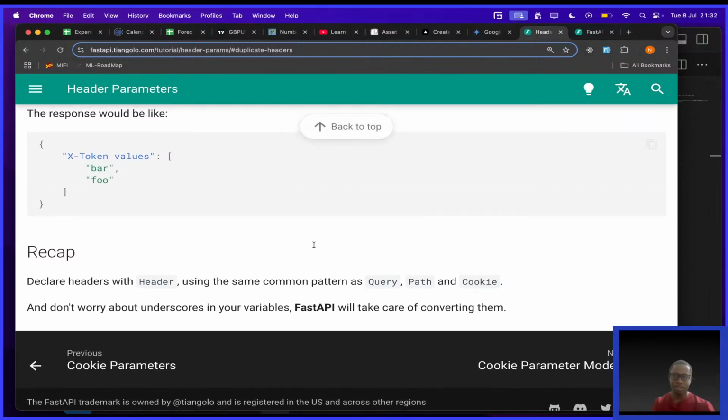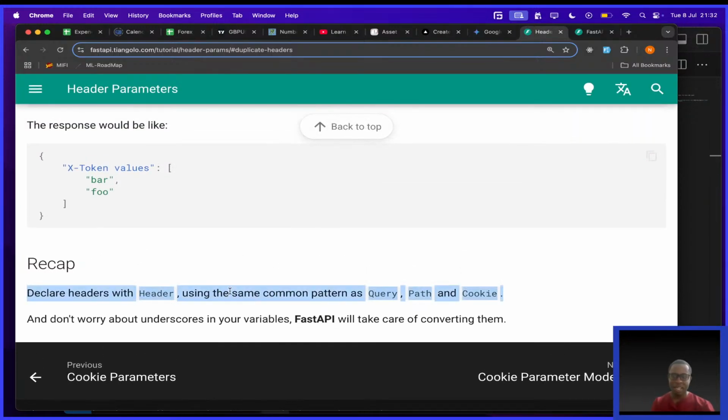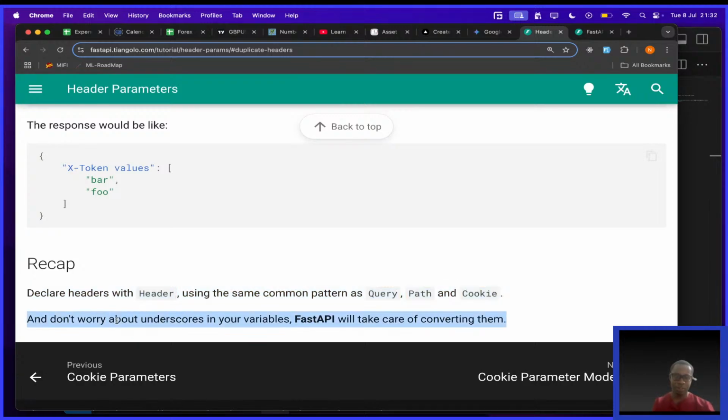Pretty cool. Of course, they have a recap saying declare headers with Header using the same common pattern as query, path, and cookie. And they're saying don't worry about underscores in your variables. FastAPI will take care of them. Very easy, very simple. I've loved this. Short, quick. So headers, cookies, query, path, yeah. So what are they? Header, cookie, which we've learned today, then query and path. Those four follow the same pattern.